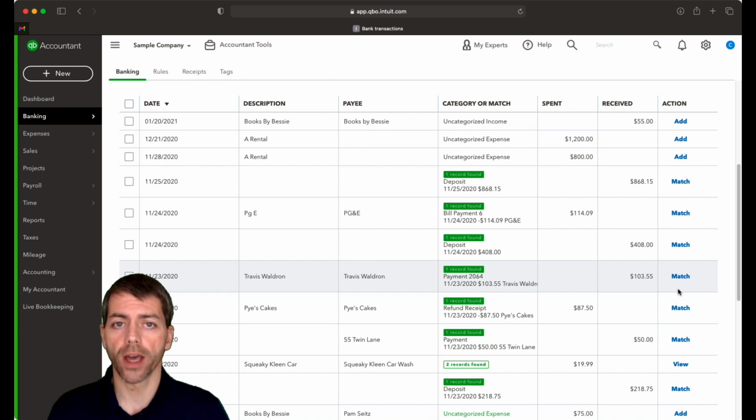So just wanted to run you through that a little bit. As we go forward, I'll show you some more of the tools of QuickBooks Online and what they can do for you.